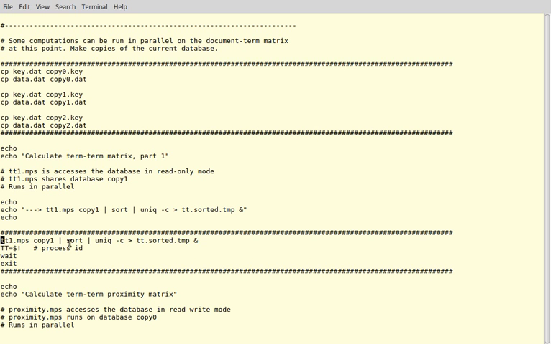It writes out to standard output, which goes to sort, which goes to unique -c, which means unique will count, and it's written out to a file, ttsorted.temp. And it runs in the background. The ampersand means it runs while other things are going on. It's part of our parallel processing routine here.